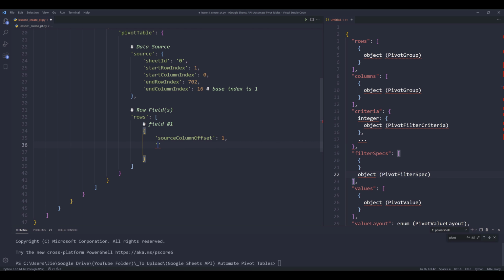And some other properties such as, do you want to show subtotals? For that setting, I'll use show totals, and I'll set the value to true, which means that I want to display the subtotal. And for the sorting order, it's under the sort order property. We can set the value to ascending or descending. It has to be uppercase. Oh, I forgot to insert a comma. And if you want to repeat the row headings, the property name is repeat headings.